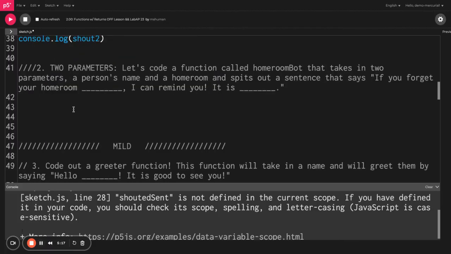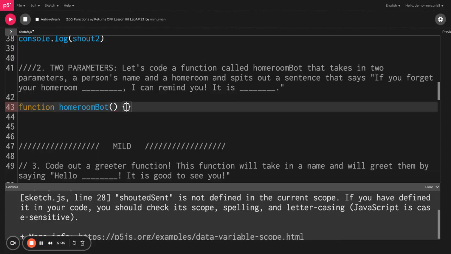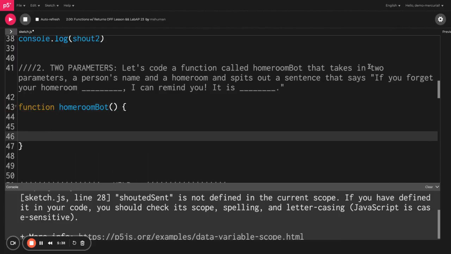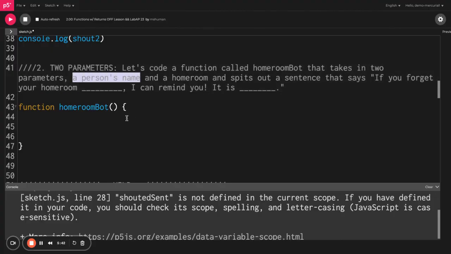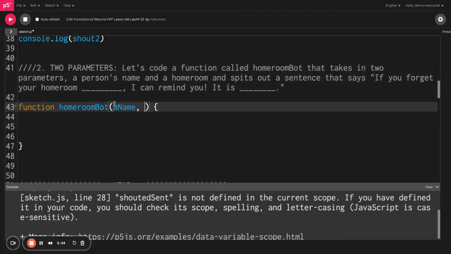Okay, so the second function we're going to make together is 2 parameters. Let's code out a function called homeroombot that takes in 2 parameters, a person's name and a homeroom, and spits out a sentence that says, if you forgot your homeroom, I can remind you it's blank. So I'm going to write my function. I'm going to write homeroombot parentheses curlies. And it says it takes in 2 parameters, a person's name and a homeroom. So I'm going to write a name and a homeroom.